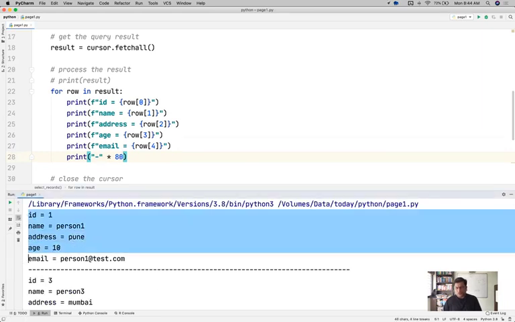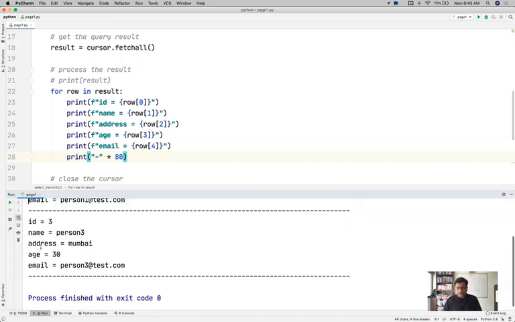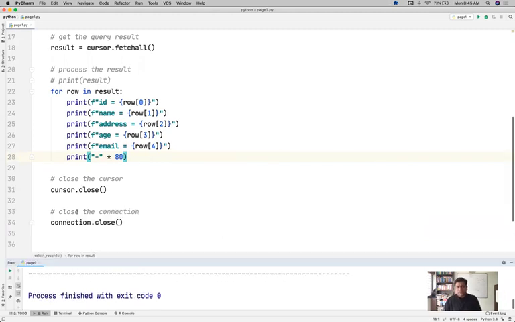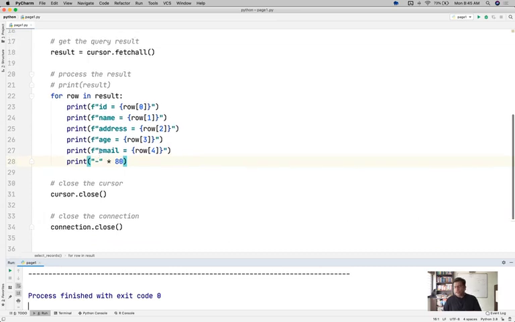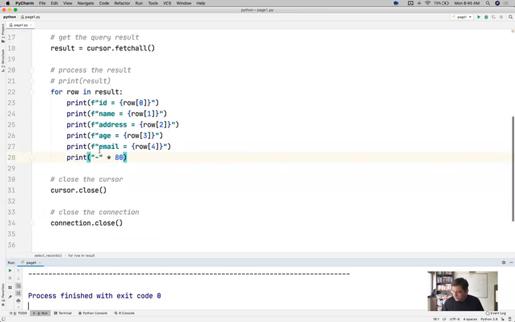You see the ID is equal to 1, name is equal to person 1, address is Pune, age is 10, email is equal to blah blah. And this is my second record, which is having ID equal to 3, name is equal to person 3, and so on and so forth. This is the way we are getting the data from the database, performing a select operation, and printing that record by using a cursor or maybe by using a list of tuples here.